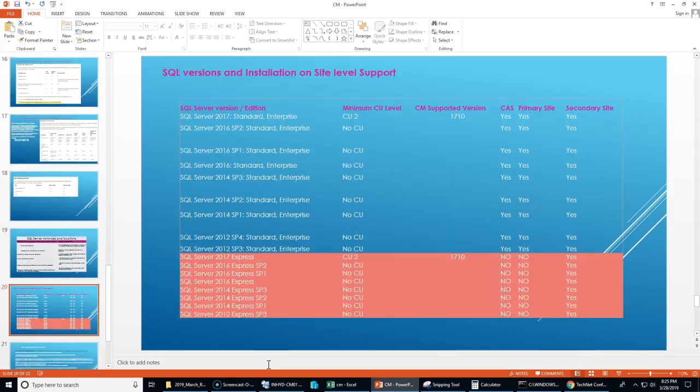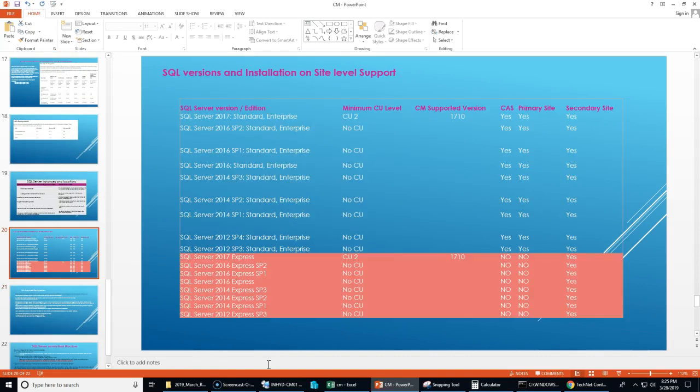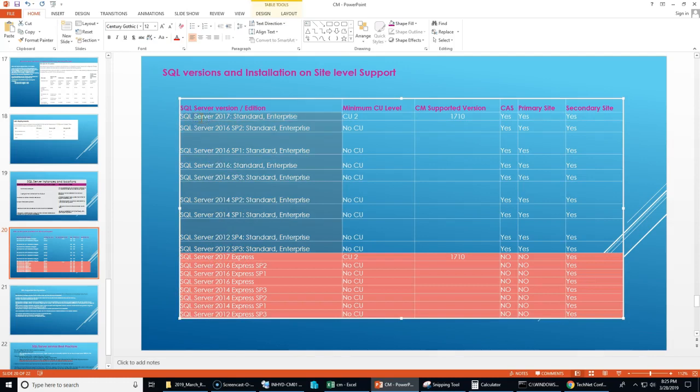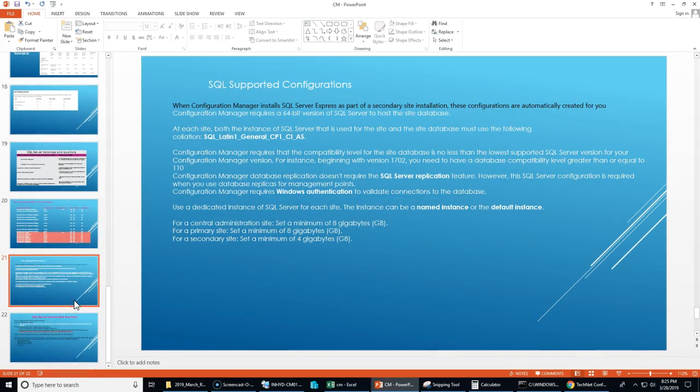We have talked about SQL Server a little bit. You can install any of these versions, starting from 2012 to 2017. However, 2017 must be CU2 as a minimum, otherwise it can't be supported. 2012, 2014, 2016, up to the latest version 1803 or 1809 are supported. We are going to use 1803. The Express versions, from 2012 to 2017, are supported only for the secondary site, not for the primary and the CAS. That's the conclusion of what we have learned.